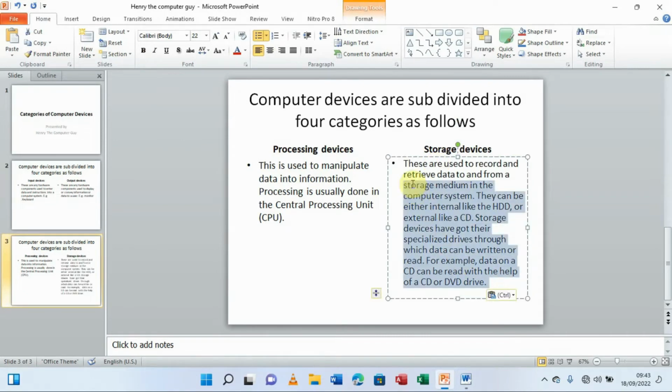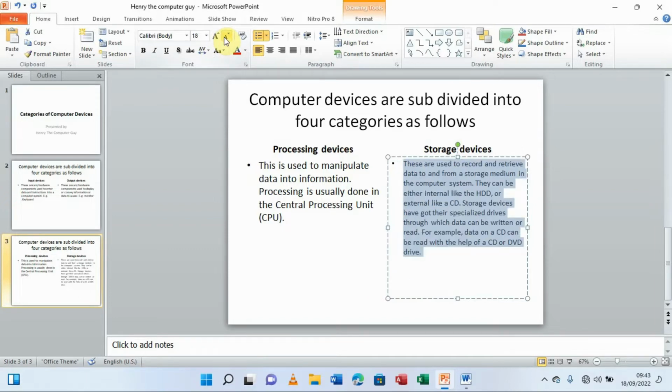We can as well decide to reduce this information a little because we need some space where we are going to be inserting some images.